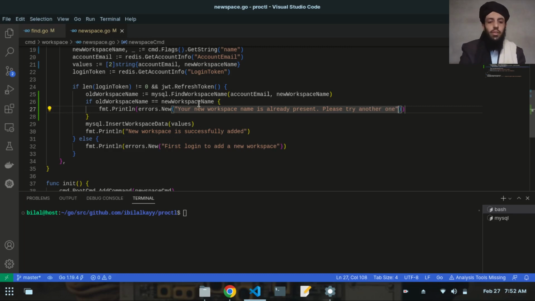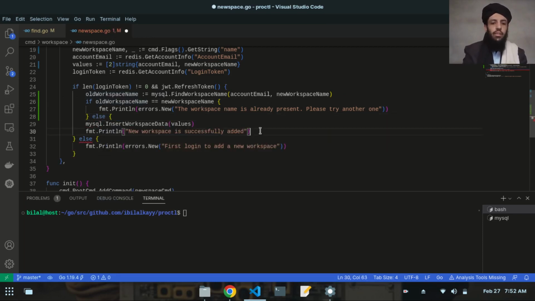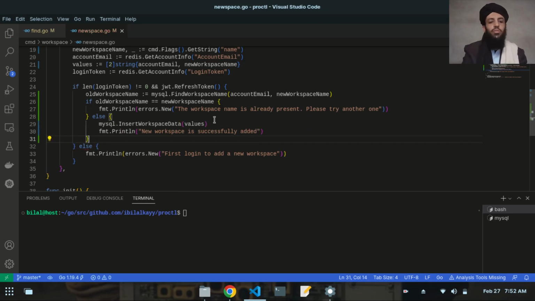All right, your workspace name is already present, please try another one. After that, if the old workspace is not equal to the new workspace, then I will write the else condition like this, and I will add the workspace name into the MySQL database successfully. Because they are not equal, it will insert the workspace name and it will be added successfully into the MySQL database.